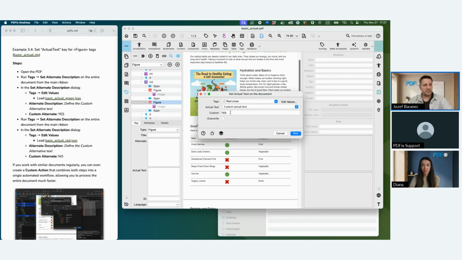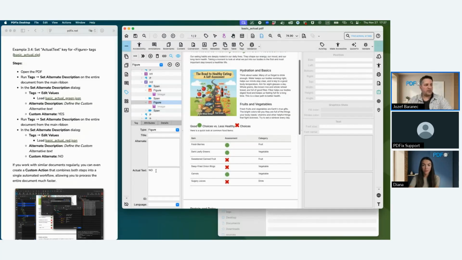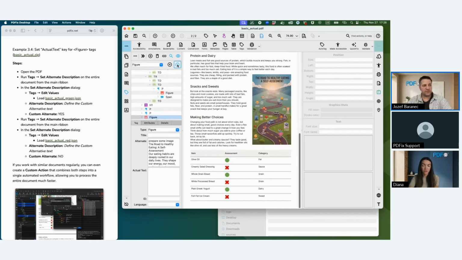So we have a tags definition by the template for red crosses, and we'll put no here as a text. So we can run it, and you can see we have already placed a no for an actual text. Looking at the other figure tags in the document, you can see that yes and no is filled across all images with the same size. So this way we can easily set an alternate text to all images that actually fulfills the conditions that we put into the template.